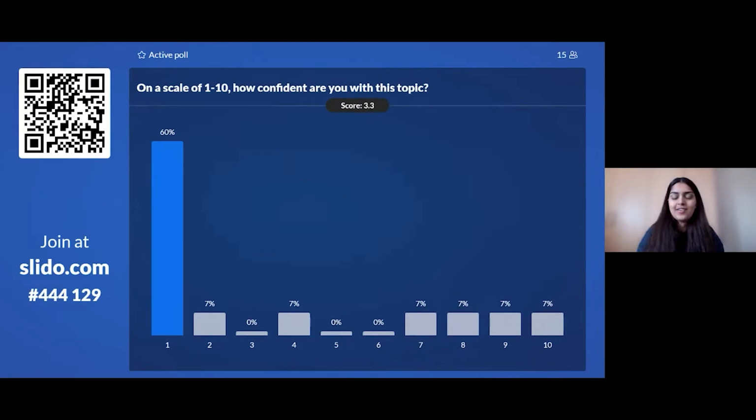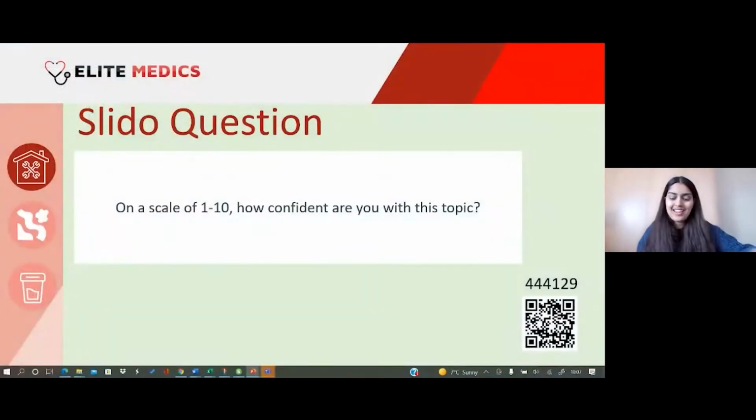Okay, so let me quickly close the poll. We have an average score of 3.3 and most of us are on a 1, which means that most of you are not confident with this topic at all. That's completely fine. I'm going to go through it nice and slowly, and hopefully at the end of the topic, you should be feeling much more confident with it. If you do have any questions at any point, which you probably will, make sure to post them onto the Teams Q&A, and we'll try our best to get them answered. Okay, so let me close this poll up, and let's get started.